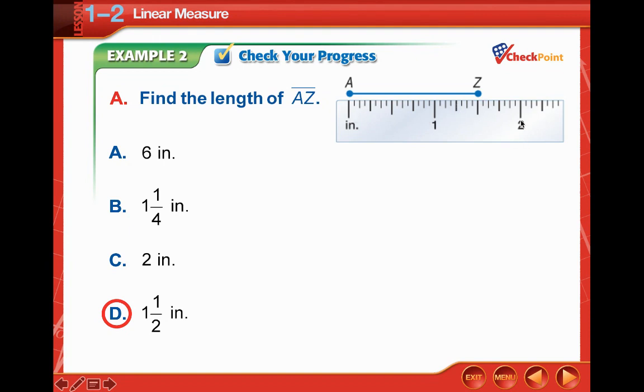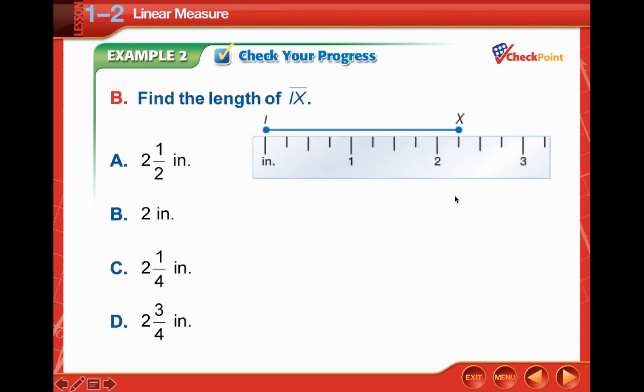6 inches isn't even on this ruler. 2 inches is too far. 1 1/2 is the only one that works. All right, another chance. I'll give you guys about 5 seconds to pause it and then go ahead and do the problem on your own. And then I'm going to start and go over it.